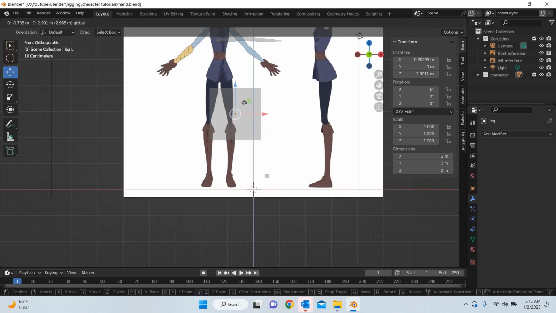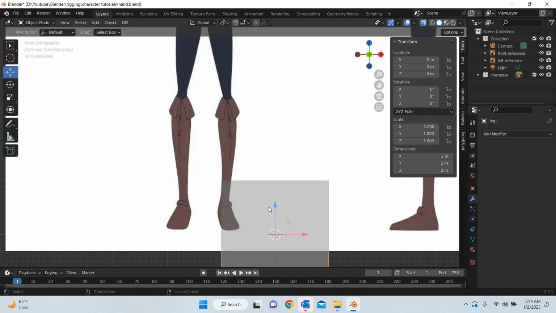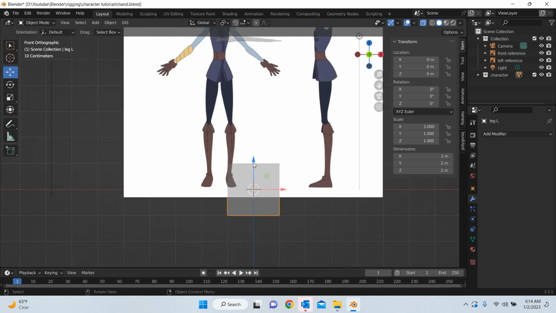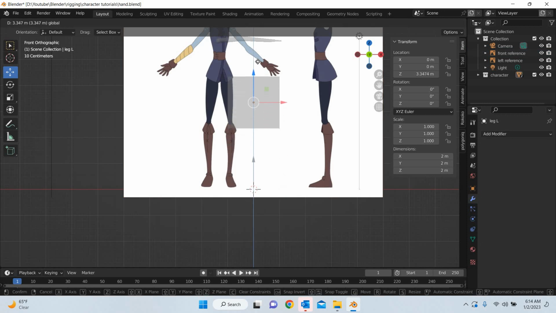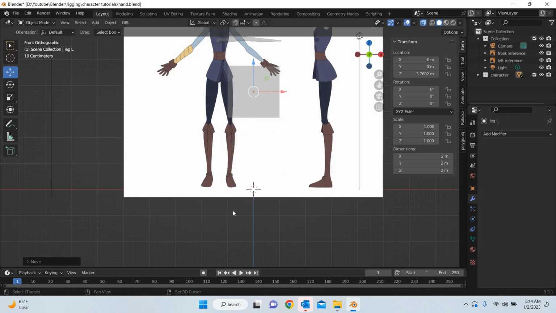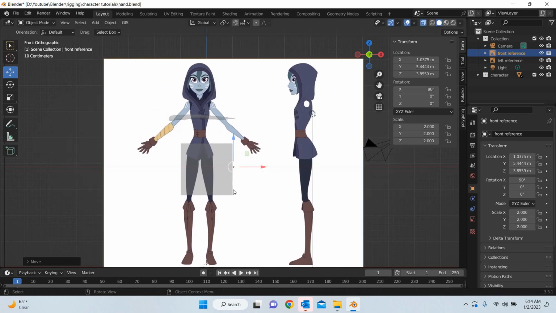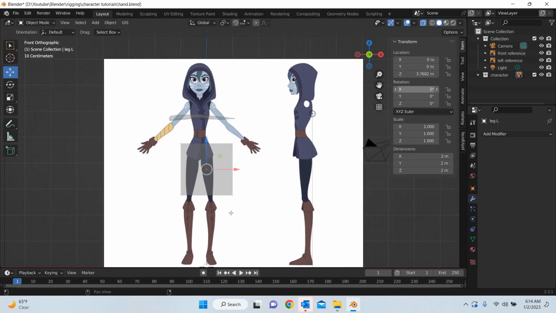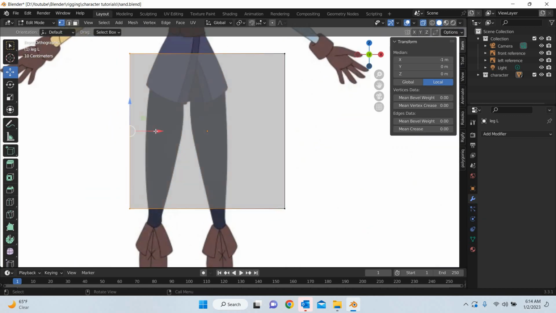we'll move the leg in the middle here. Actually, the leg stays in the center. And we will move our character to align with the leg. So it's easy to keep track of where the object is.